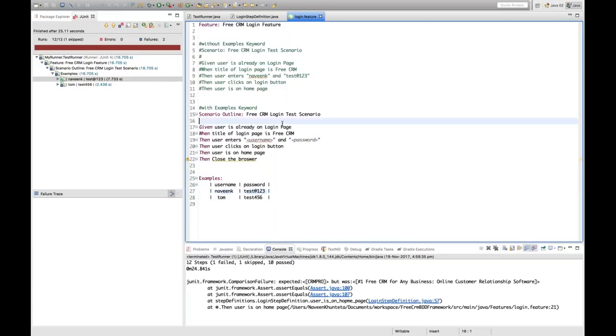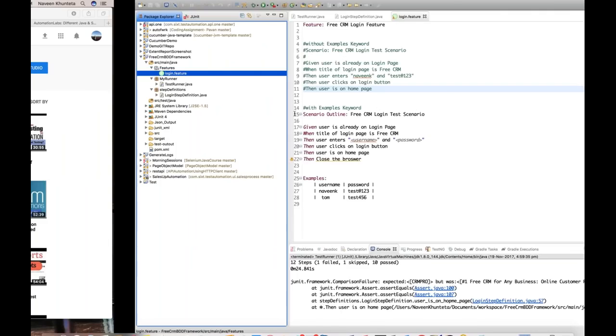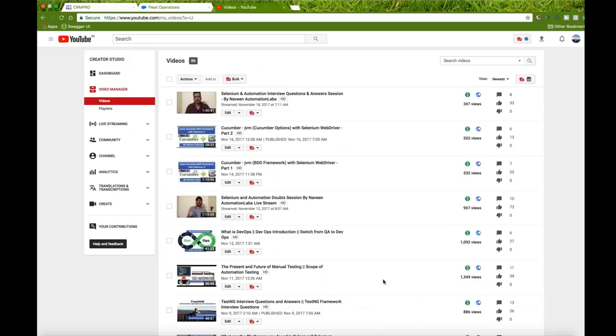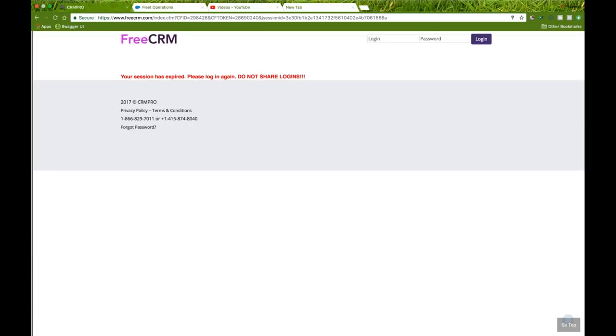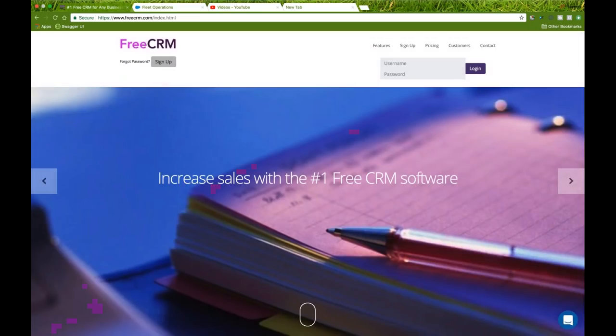Now let's see, after login is done, I'll give you a very basic assignment. If you open freecrm.com, I'll open my freecrm.com. This is a free CRM application. This is my home page. Let me open it again. I'll enter into the system, Naveen K, test@123, login.